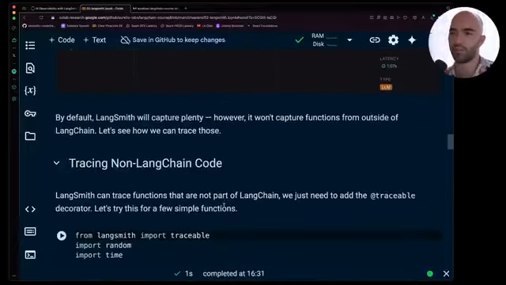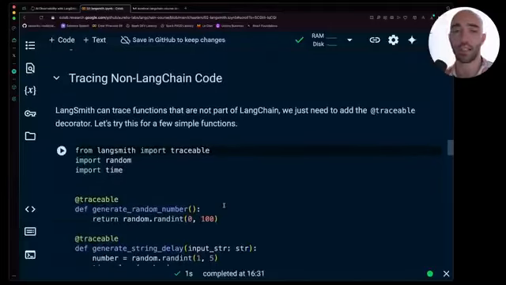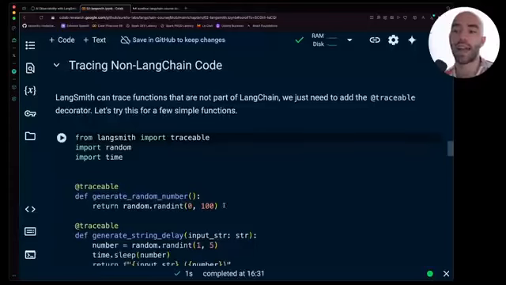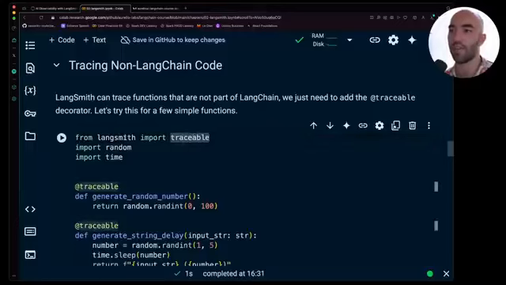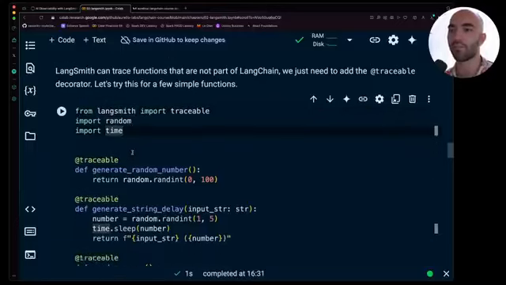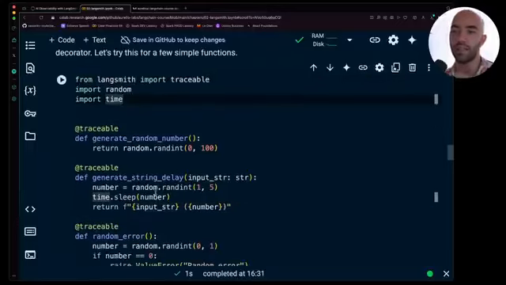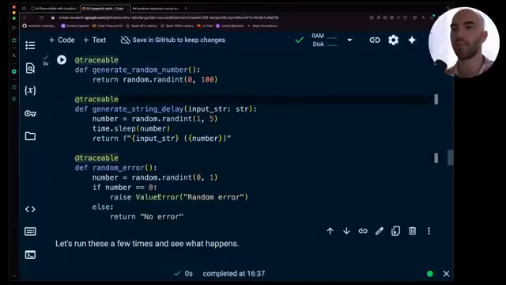Now, I've already shown you, we're going to see a lot of things just by default, but we can also add other things that Langsmith wouldn't typically trace. So to do that, we will just import the traceable decorator from Langsmith. And then let's make these just random functions traceable within Langsmith. Okay, so we'll run those.